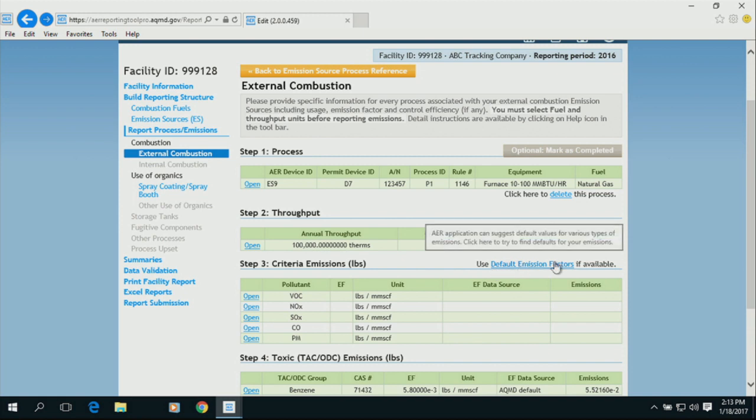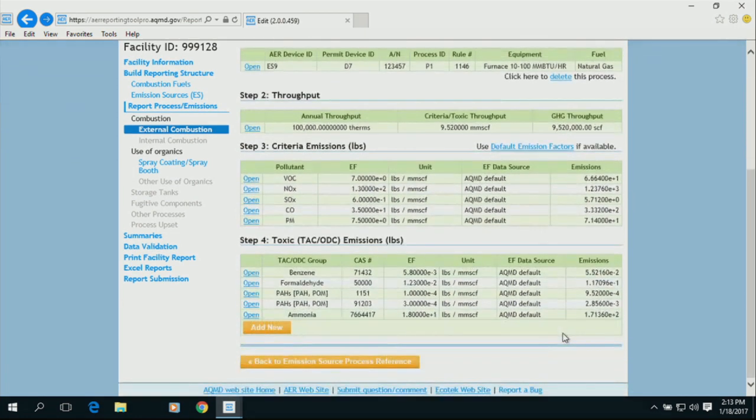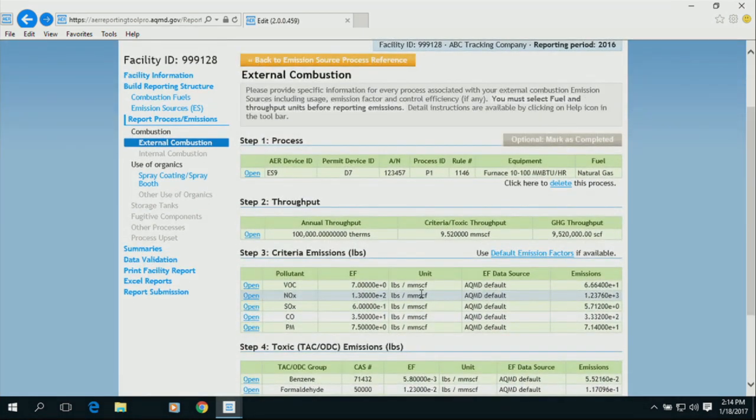Then I'm going to use default emission factor right here. The only thing I have to do is click, and it's going to calculate the emission for me, the toxics and also the criteria pollutant. One thing that I want to mention, there are facilities that have their own specific emission factor, like for example, for your NOx emissions, you may have done a source test.